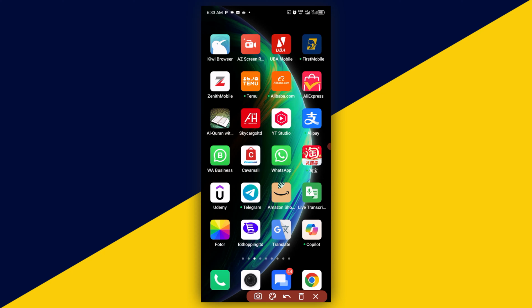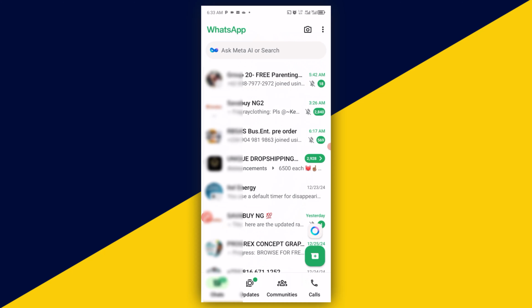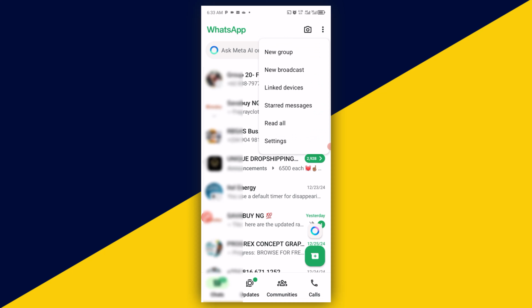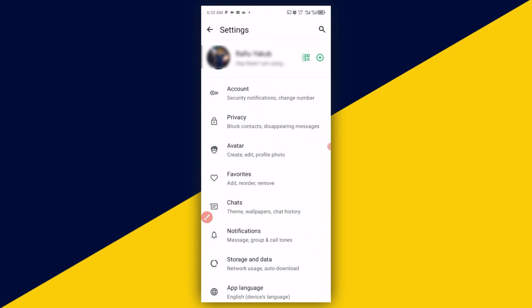The very first thing you need to do is to head over to your WhatsApp. So I'm going to click on here to open up my WhatsApp. And the next thing you need to do is to click on these three dots from the top. And the next thing you need to do is to click on settings. Next thing you need to do is to simply click on privacy.